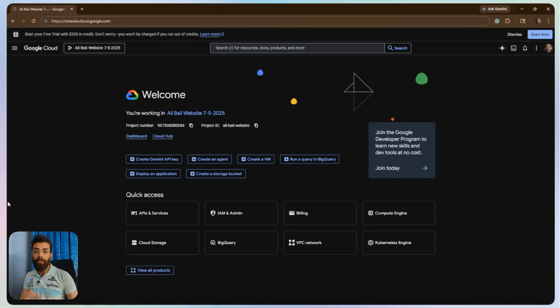So Google is giving away $300 for free to anyone who signs up to Google Cloud Console. So let me show you how you can get $300 for free, with which you can use all of their services. It could be Nano Banana, it could be Gemini Pro, it could be their video generation model, it could be their text to audio generation model.